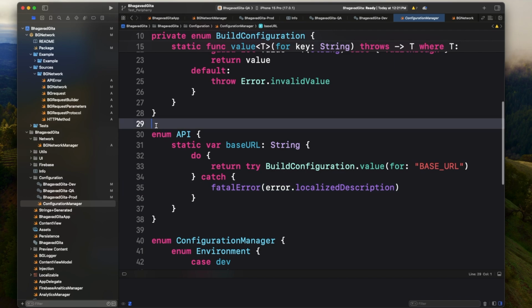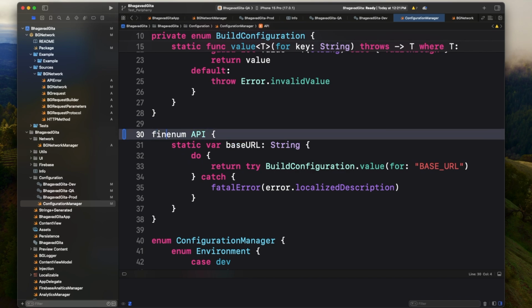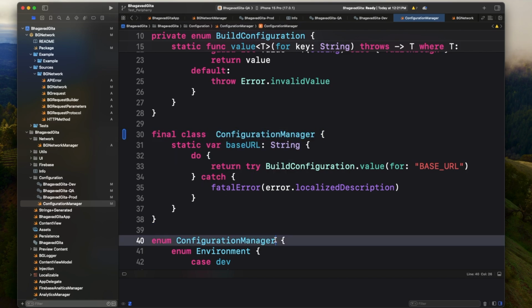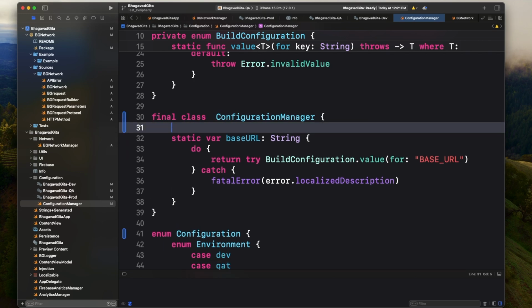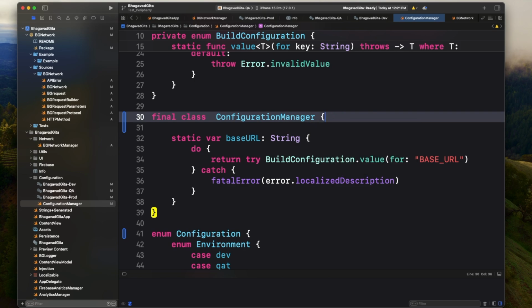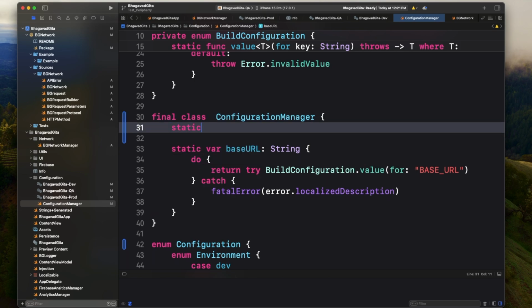So now instead of an enum, I'll create this as a class. A final class, and I'll call this ConfigurationManager. So the same class here, and let's change it to configuration. Inside this, we can create this as a singleton class. If you want to know more about singleton, I have a video on that as well in the interview playlist, so do have a watch on that.